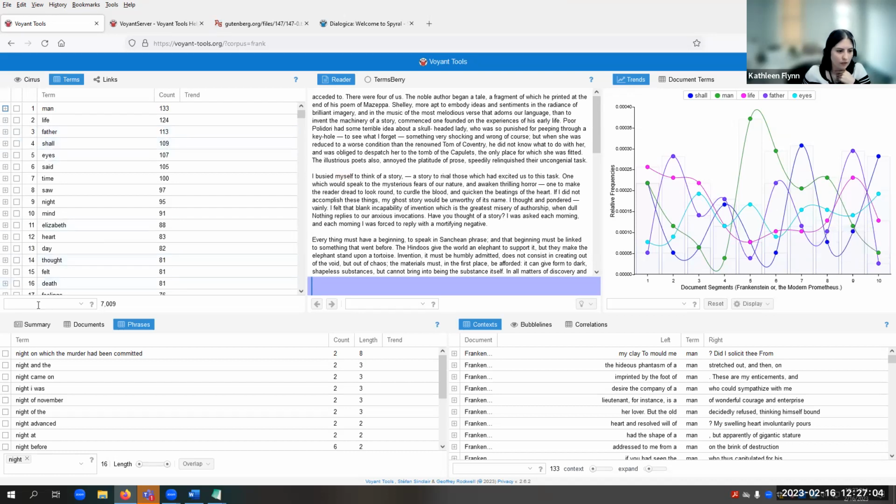So at the bottom here, I have a search box. So I can search for words here. I can search for multiple, and I can add some other words. So like the word "monster."